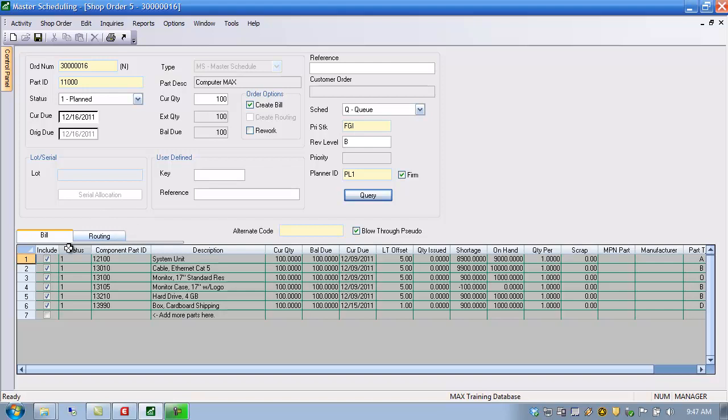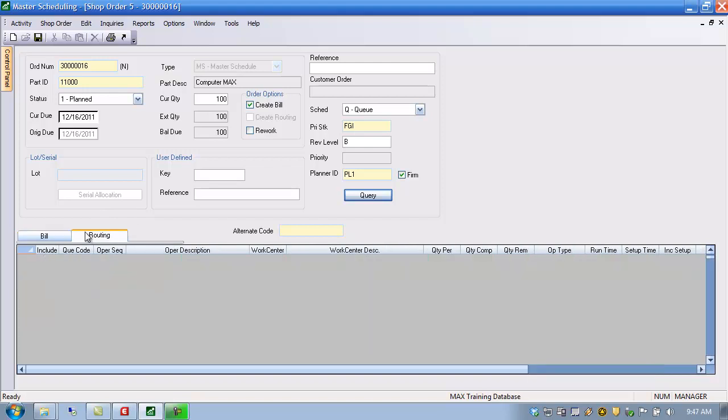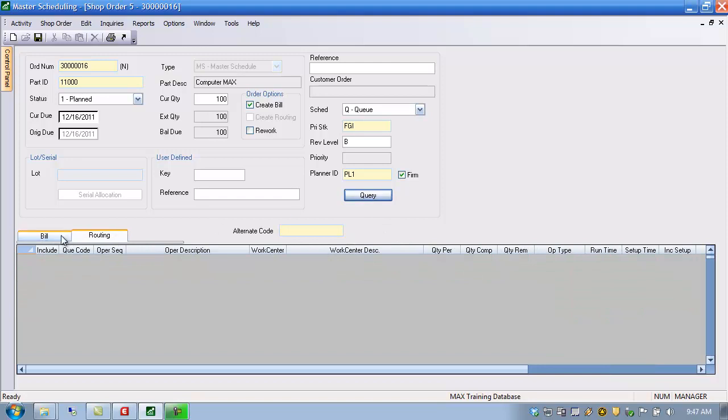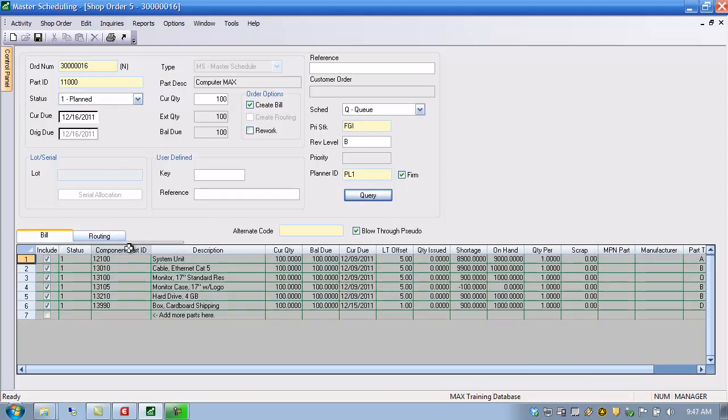Okay, you have editing capabilities here for the bill and routing as well. If you want to edit those, you can do that. As this is planned, see how it's grayed out here. It's not released, so it's not going to give us an order bill and an order routing yet.